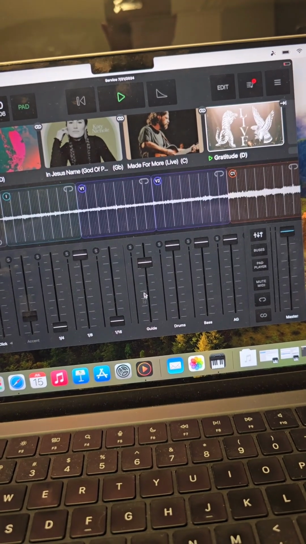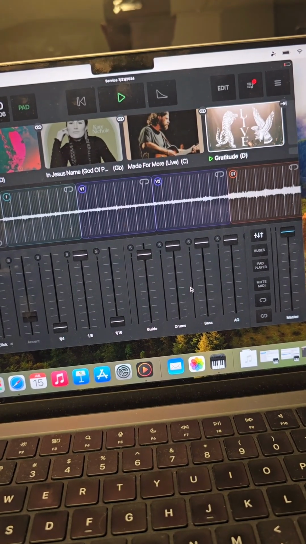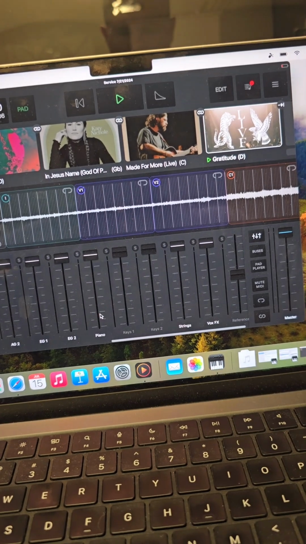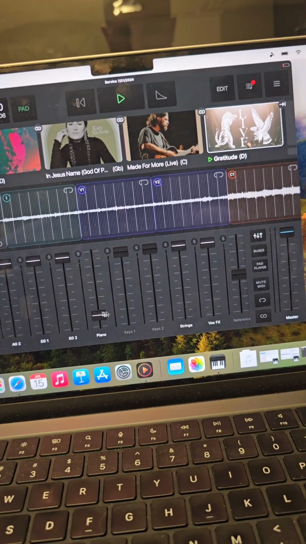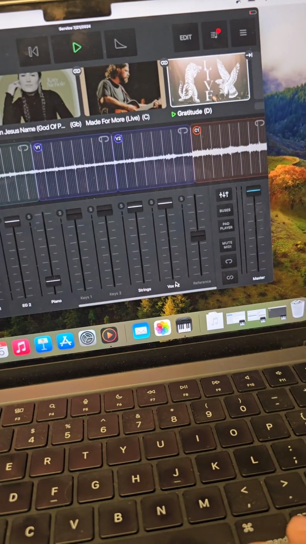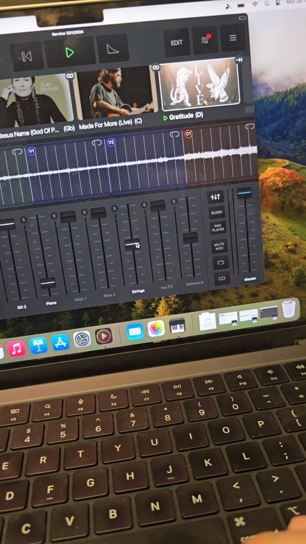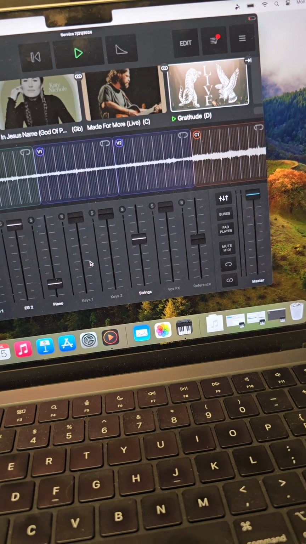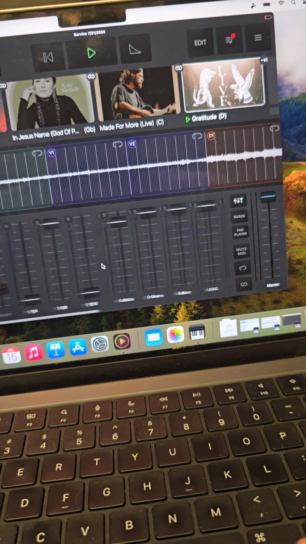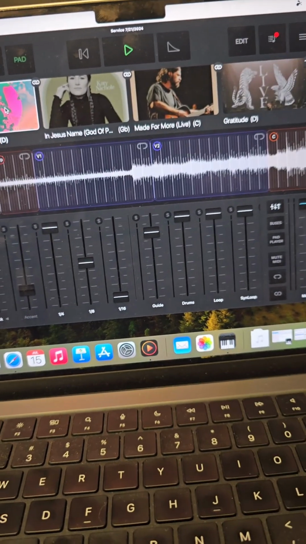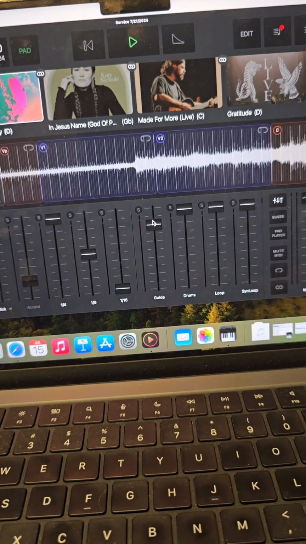Then we'll go to the last one, do the same thing again, turn the guide up. We're going to turn the piano down. We don't want the vocal effects. And the strings, we're going to turn them down some too, because the strings can sometimes get kind of loud and overbearing. Okay, so we've adjusted every one of them.